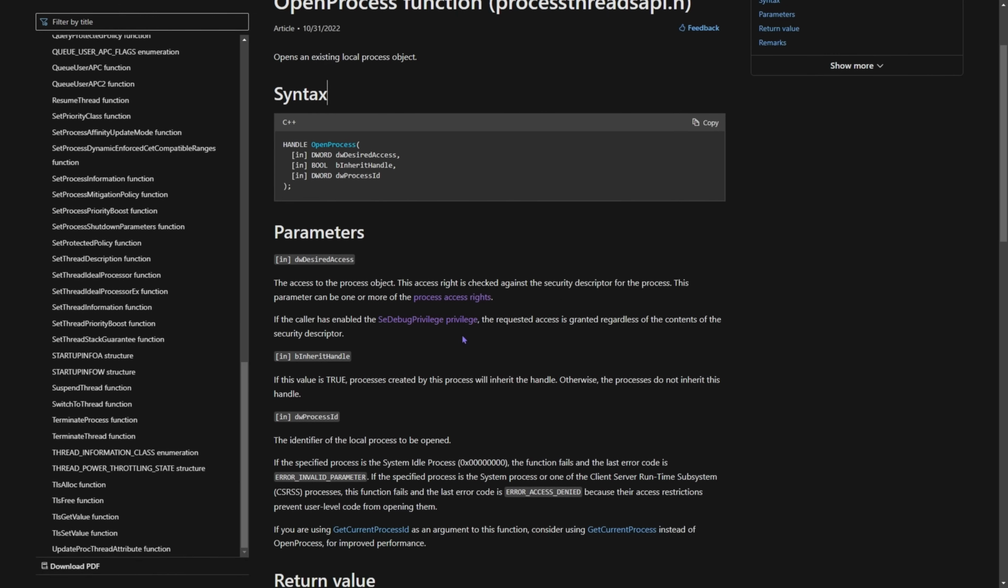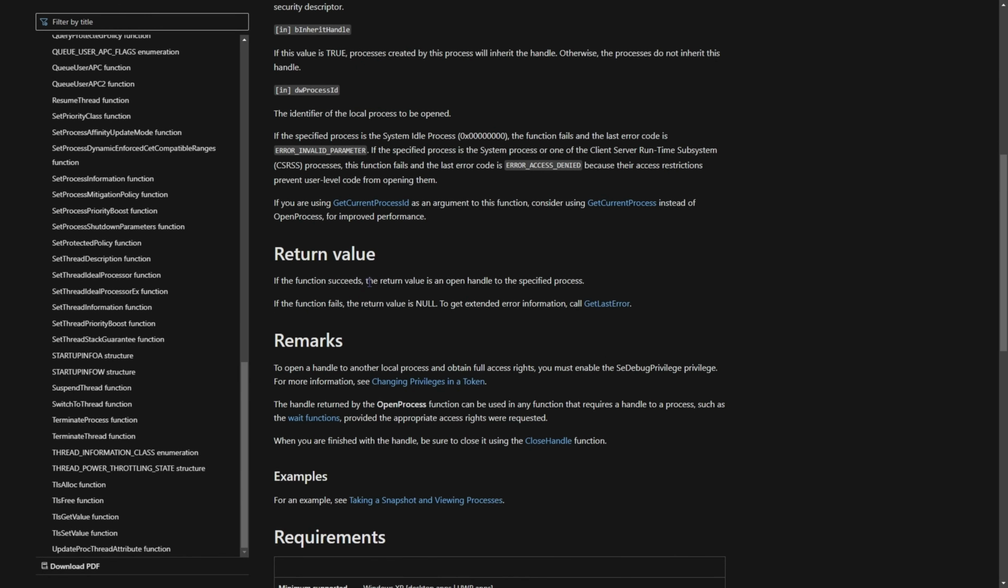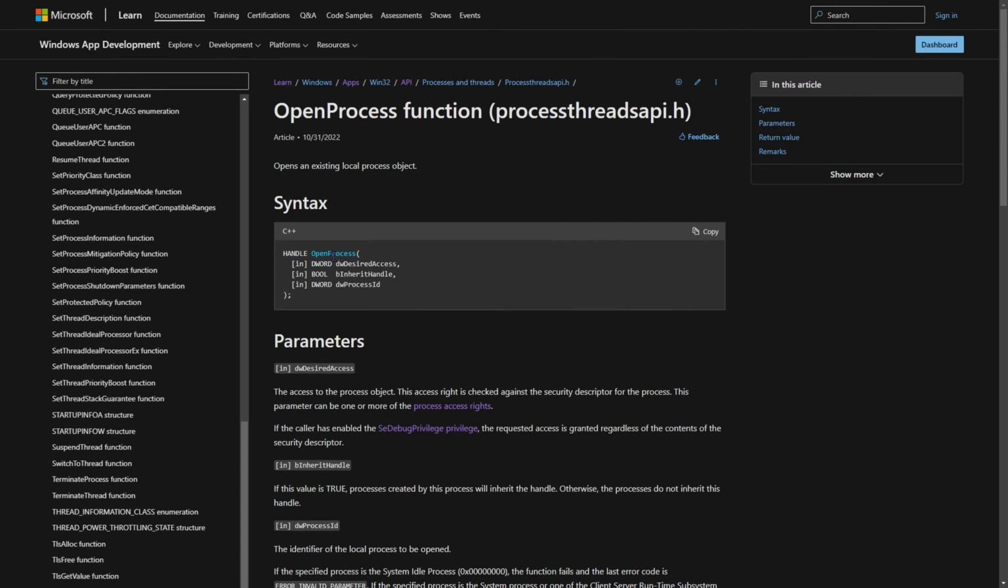From the documentation, we can see that if the function succeeds, the return value is an open handle to the specified process. But if it fails, the return value is null. And we will be combining this with GetLastError, but that's soon to come. We can see that it returns a handle. So in our code, let's set up a variable that can hold this.